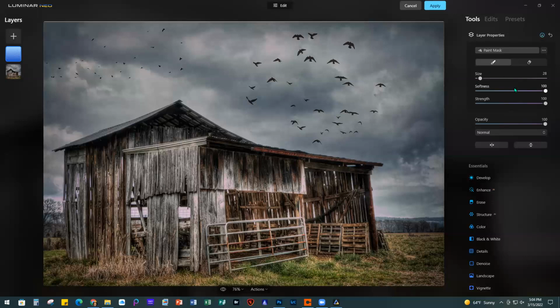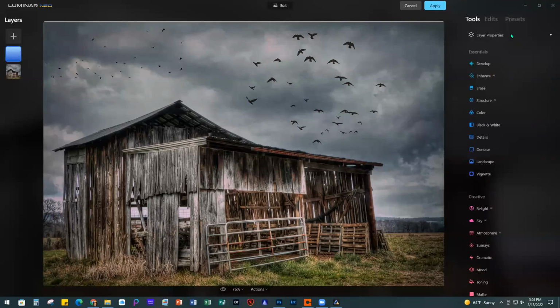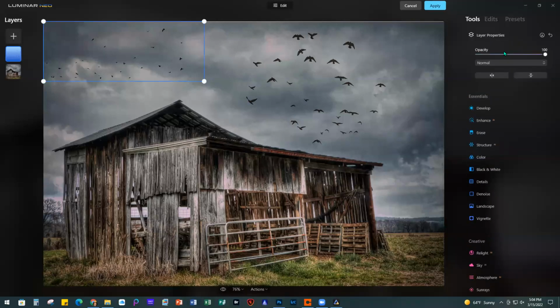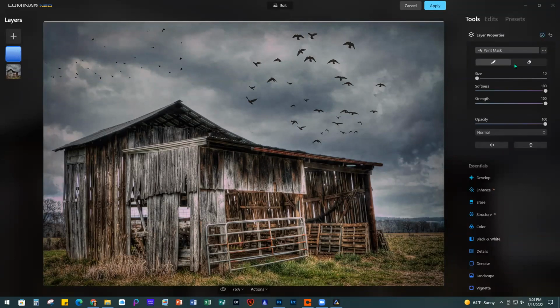Can you blur the layer too? You can. It's got a softness slider. Let's see if that does anything. Oh, that's the brush. Let's go back to the layer. Properties, opacity. I don't think so. You can change just the opacity and the blending mode. I don't think you can change the softness of the brush if that's what you meant. But you can't blur the layer if you wanted to.